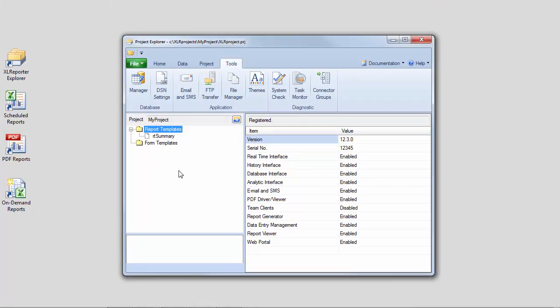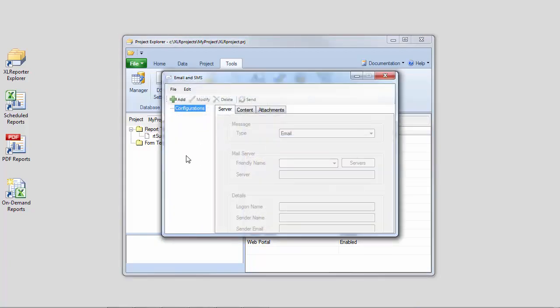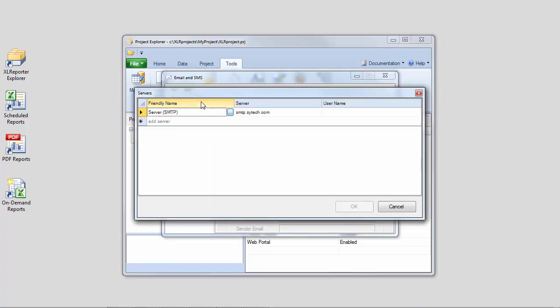Okay, so to get started with emailing reports, the first thing we'll need to do is connect to a mail server. And we can do that from Email and SMS on the Tools tab of Project Explorer. Inside Email and SMS, open Edit, Servers, and browse into a blank line to add a new server. Here, I'll show you the one that I've already added.